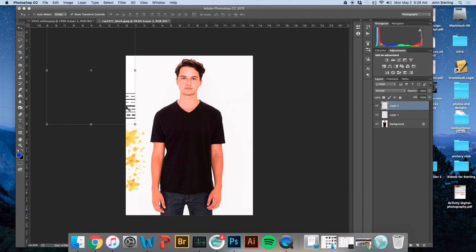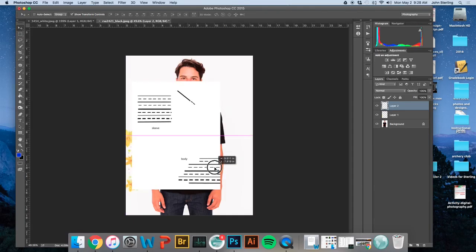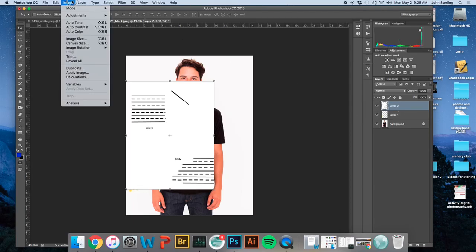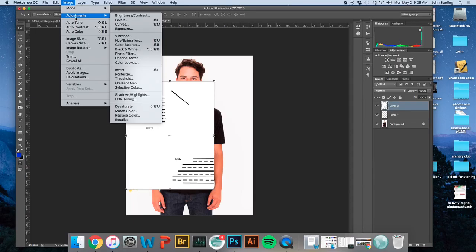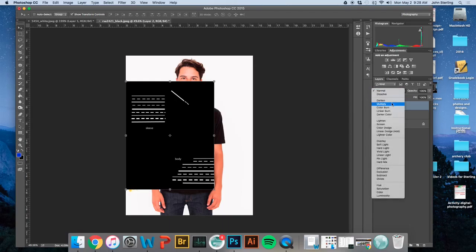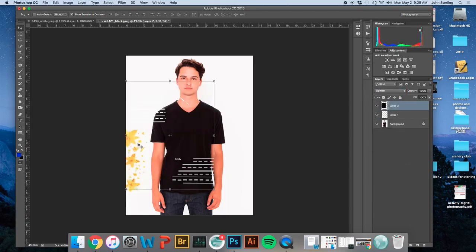What I ended up doing was just changing this from being a situation where it's black lines on a white background to white lines on a black background. It's pretty easily done. We'll go up to Image and Adjustments, and the one we want here is going to basically flip the values of our layer. Now I have white on black. If I switch to Light, now it's only light.